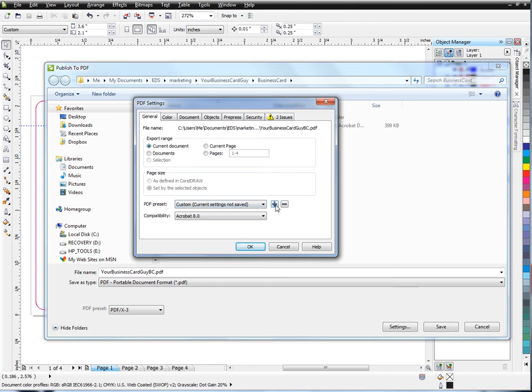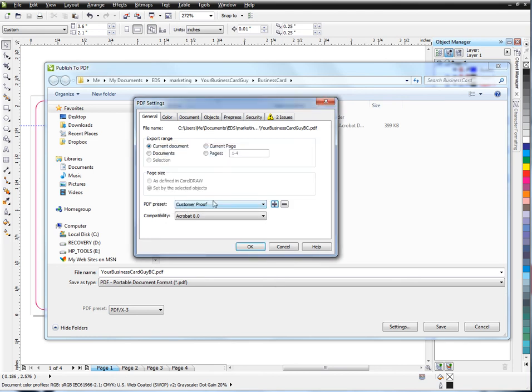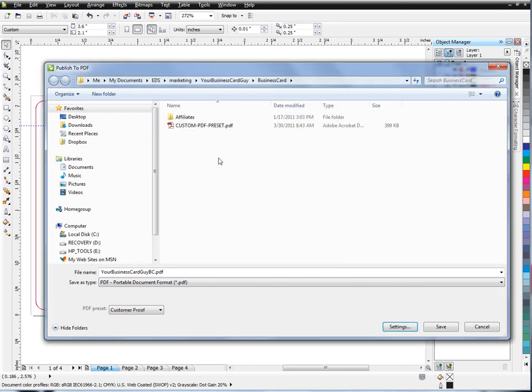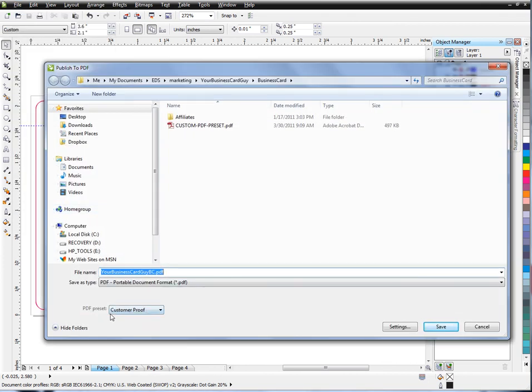Hit the plus right here, and then we can name this, say, customer proof. And I say OK to that, and there we go. And then I'll just save this here as a little test. Yes, I want to replace it. Thank you. And if I'm working on another design or I make another change, I want to export it again. I hit File, Publish to PDF here. I now have in the presets all of the ones that come from the factory, but I now have this customer proof, which are the settings that I've defined.